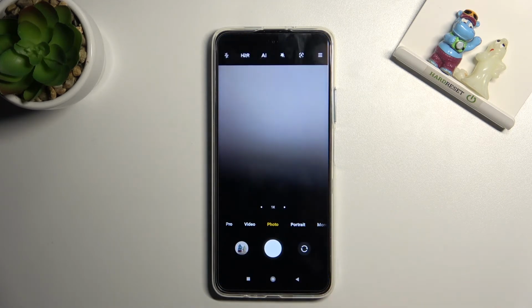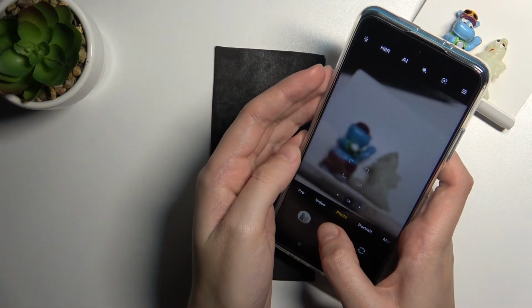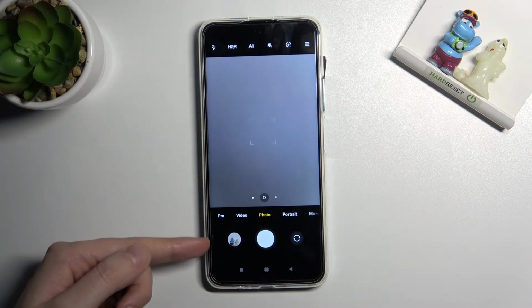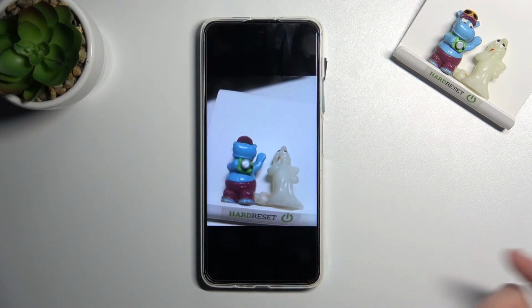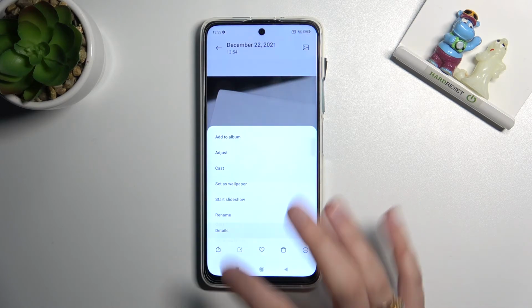Let's move back to camera to take a picture. To see it, let's move to left to the button that follows us straight to the gallery, and this is my photo. To check its location we have to tap to the center so we can get access to gallery options. Now let's move to right corner at the bottom and tap to details.